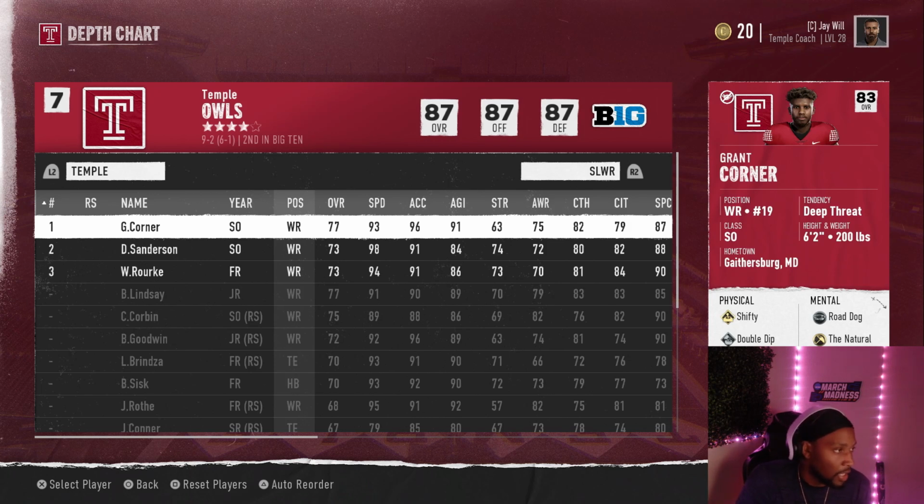And my thought process behind that, I want to get on the ball as much as possible, and I love to throw to the slot. So I'm putting my best receiver in the slot, and that's Grant Corner. So even if he wasn't the highest overall in the slot, I'm still going to put him there, as long as he fits the mold.